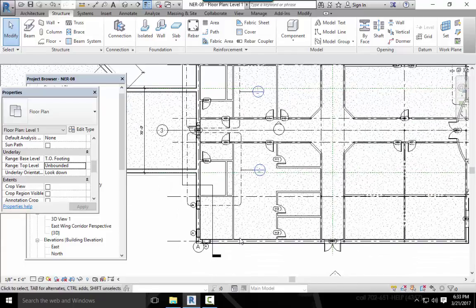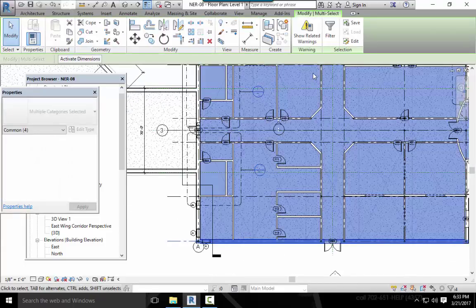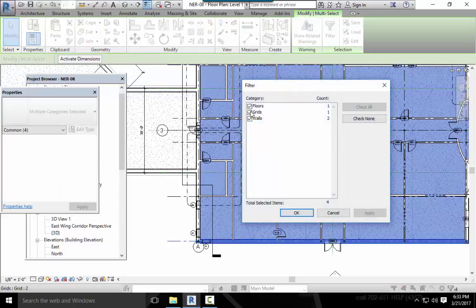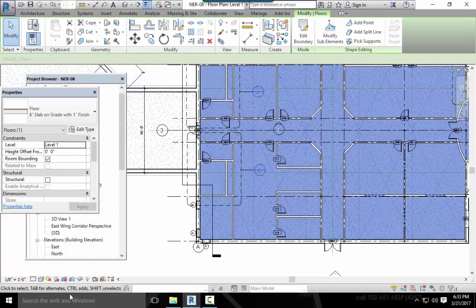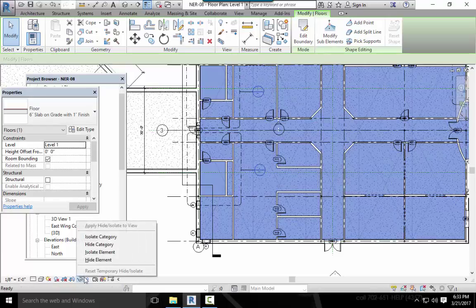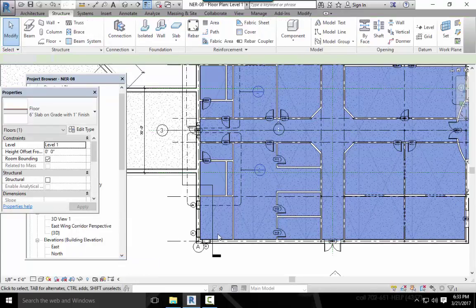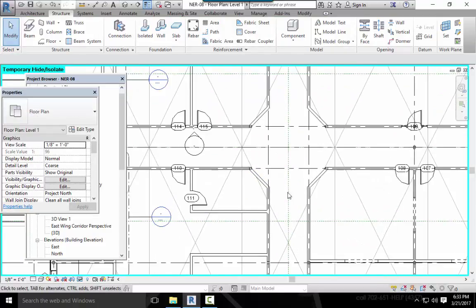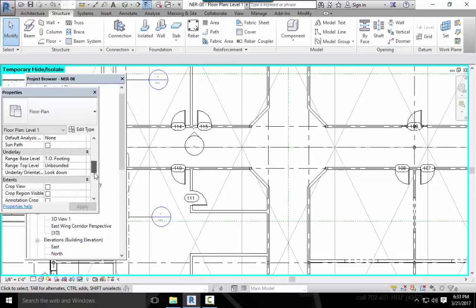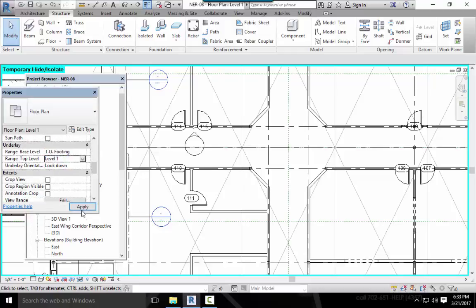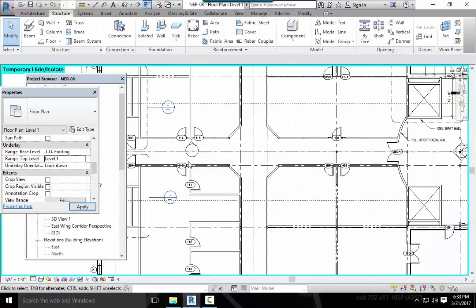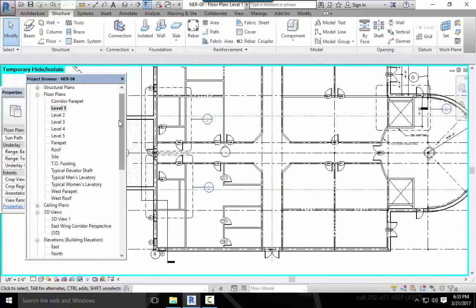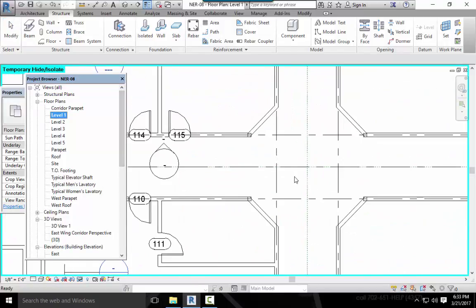Alright, so I'm going to try one other thing to make the visibility where I can actually see what I'm doing. I'm going to take the floor, and I'm going to temporarily hide the floor by hiding this element. And I'm going to go back to underlay. It looks like I didn't put any columns in even though I thought I did. So make sure that I'm in floor plan. I am. Okay, so I thought I added some columns, but I did not.